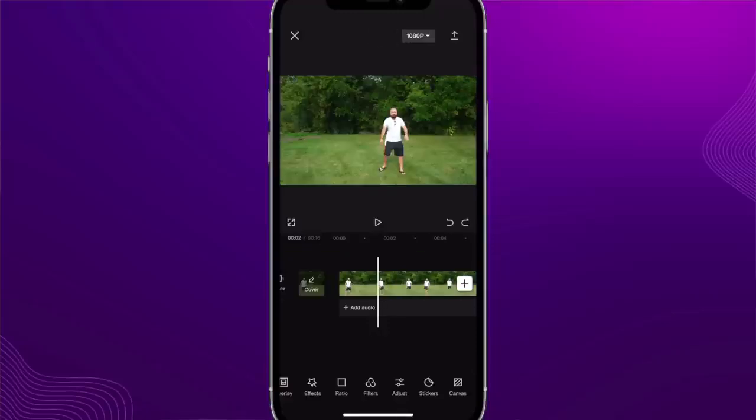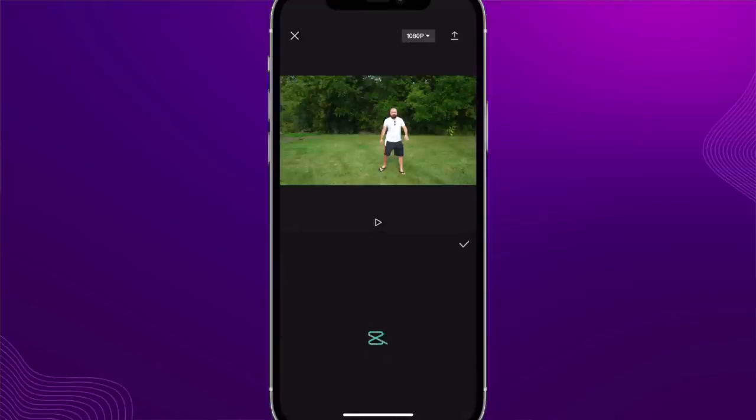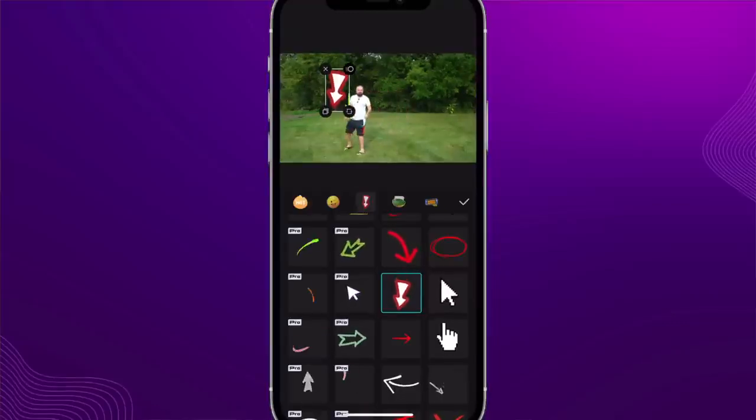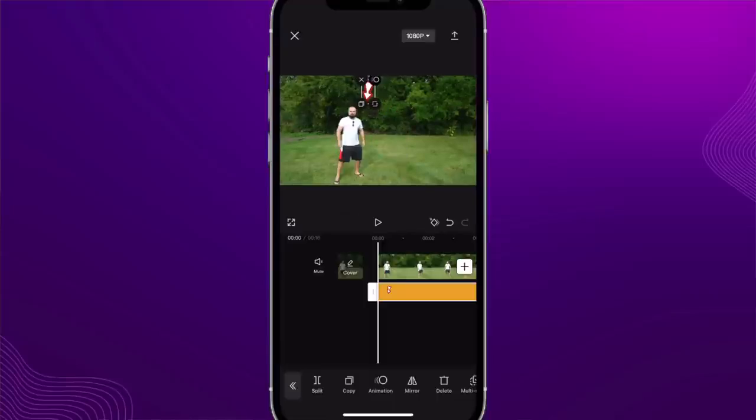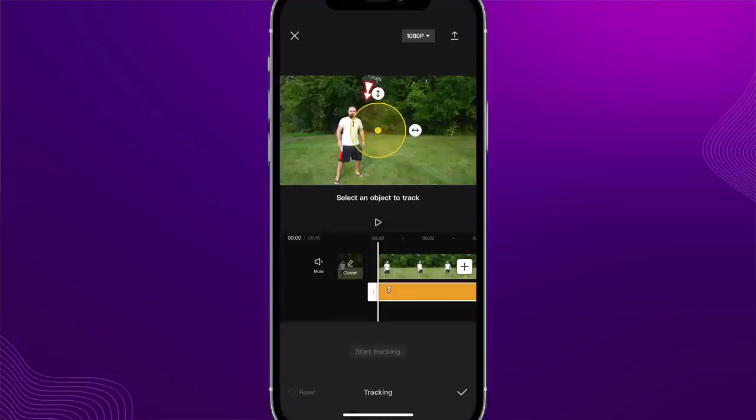Like I said, we could go to stickers on the bottom section there. Let's go find a red arrow. So here we got this red arrow. We're going to shrink it down a bit. All right, so here we got this red arrow on screen. I'm just going to scroll over to tracking. In this circle, we shrink it down with our fingers, like so. Drag that over my head, like that.